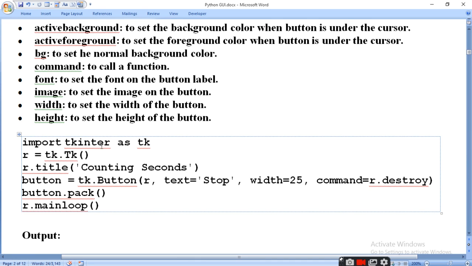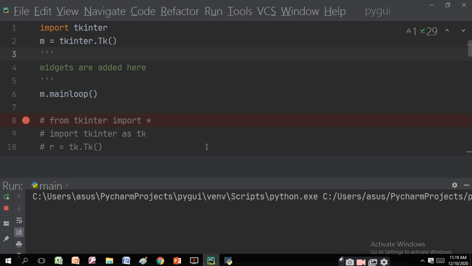Now just see: import tkinter as tk, and r = tk.Tk(), r.title('Counting Seconds'). Now I am making a window which has the title Counting Seconds and a button, tk.Button(r, text='Stop', width=25, command=r.destroy), and button.pack(). Button.pack will make a block for the button, and how it will look, just see in Python.